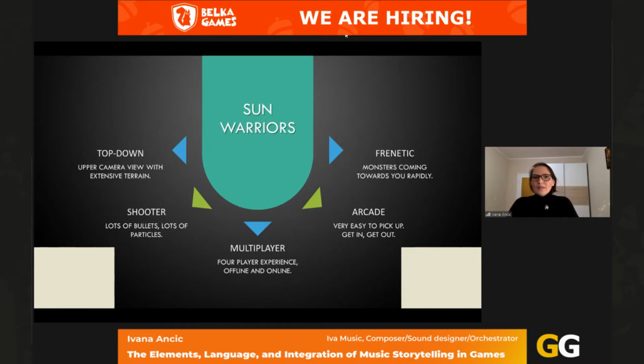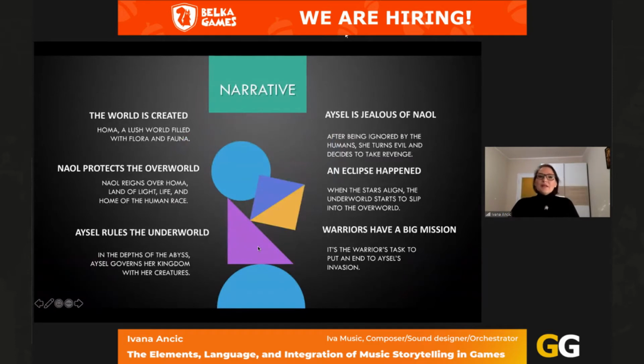And this game is a top-down shooter multiplayer game. And the narrative is that the world is created. It's called Homa, a lush world filled with flora and fauna. Now Homa protects the overworld, and he rules Homa, the land of light and home of the human race. On the other hand, Isel rules the underworld, and in the depths of the abyss, Isel governs her kingdom with her creatures.